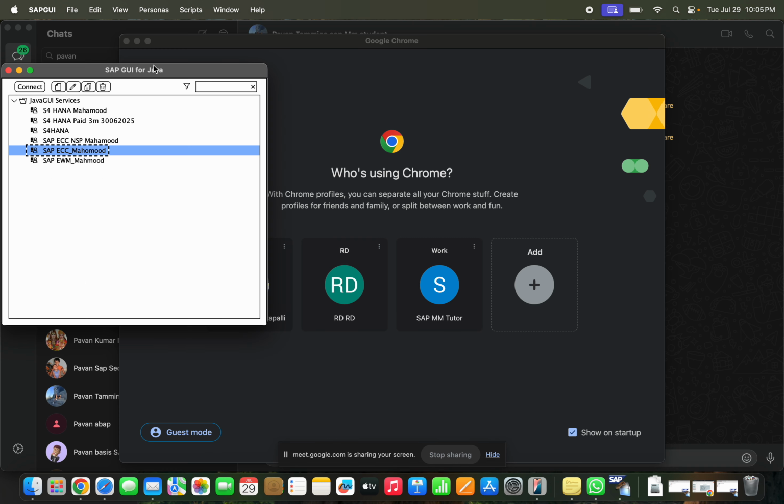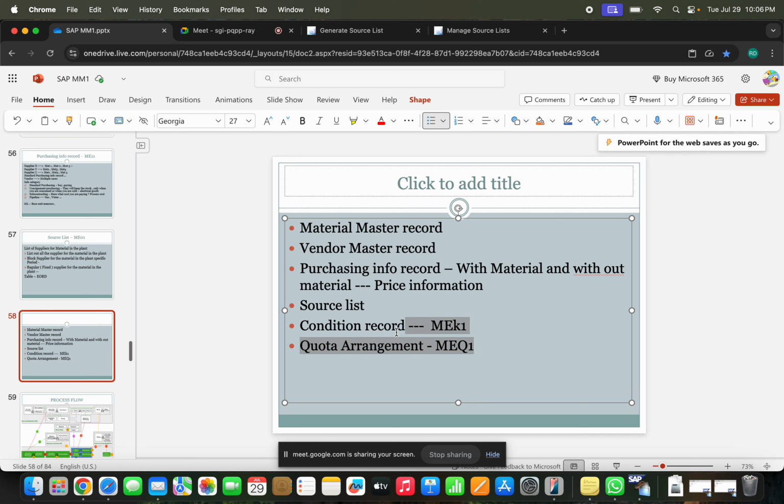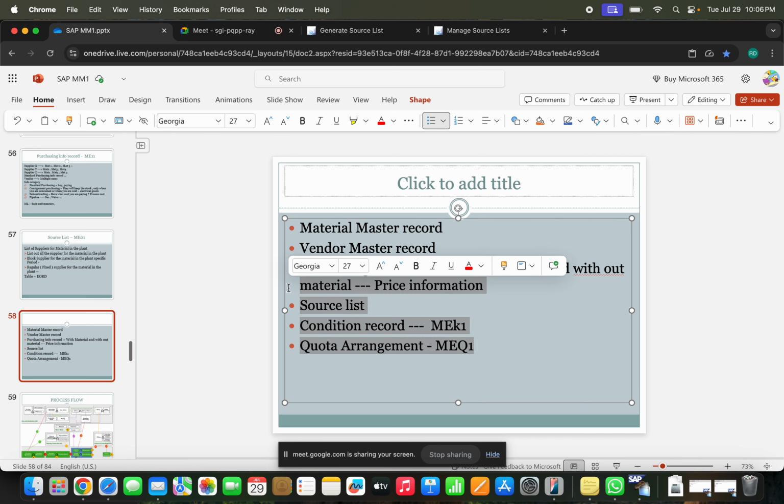So these are the master data: under master records, purchase info record, source list, condition records, and what else? We have quota arrangement, MEQ1. Clear? Quota arrangement is not very important, but I'm just explaining how we can arrange the quotas, dividing them and all. We can do it. Clear?